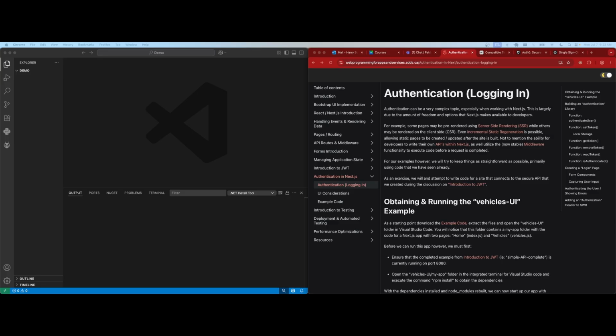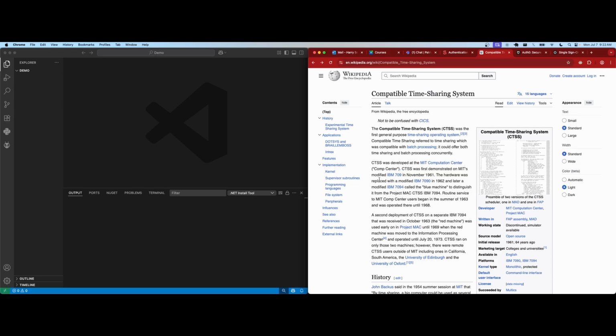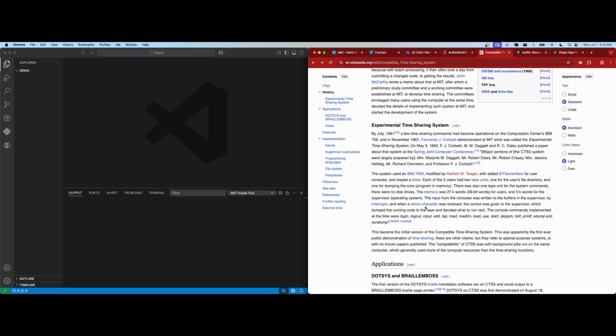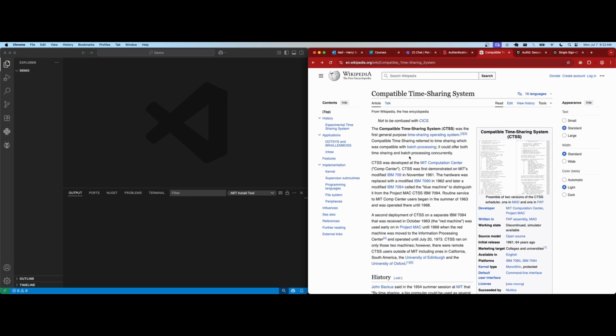It gets quite complicated. Oddly enough, or not oddly enough, the history behind this: the first known login system on a computer was something called the Compatible Time Sharing System, CTSS. I didn't actually know this; I read it up recently. It was made by MIT, and this was a program that let people log in to computers.